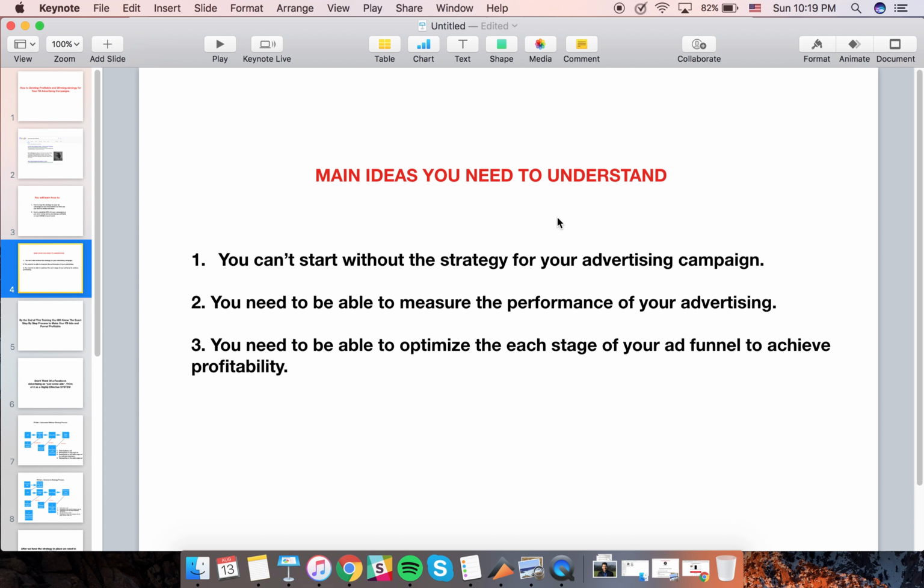You need to establish your KPIs, because if you don't know what to optimize for, what numbers you need to achieve, there is no way you can make it profitable. You'll be walking in the dark without proper guidance and without any metrics to optimize for. So you need to be able to measure the performance of your advertising.